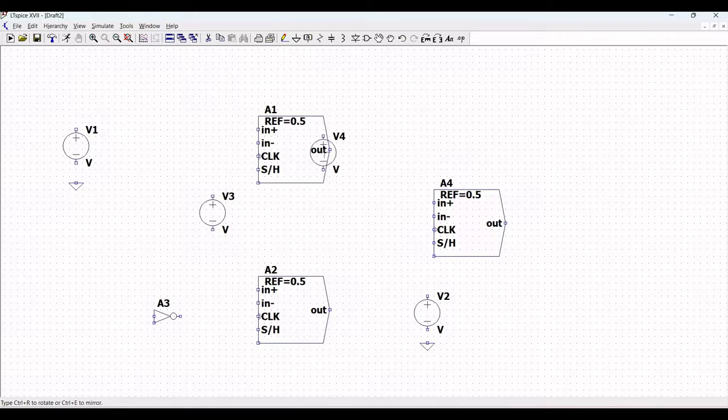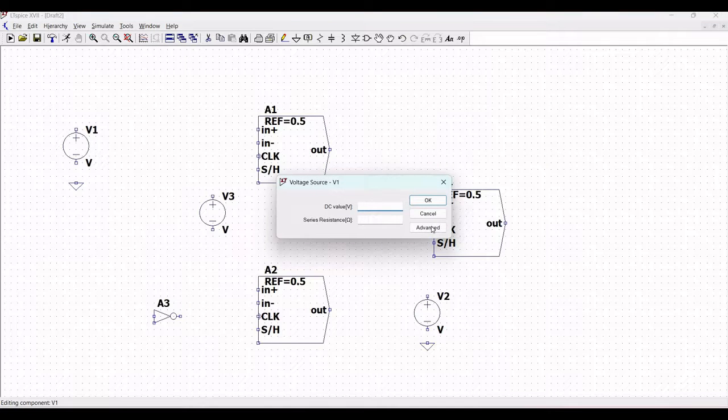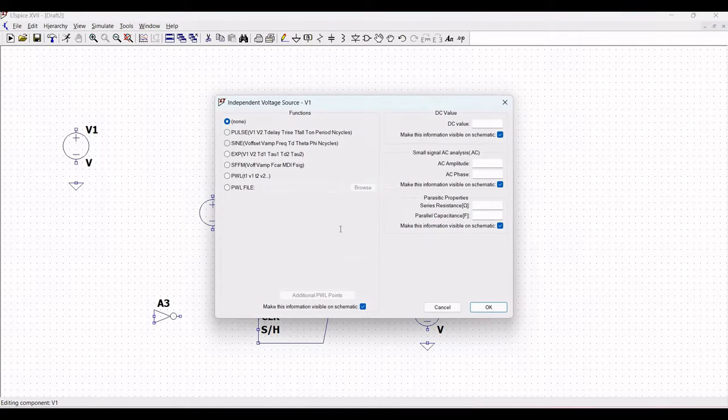Now right click on the voltage source V1, click on advanced and define this as sine voltage. Define the DC offset as 0.5 volt. Define the amplitude as 0.5 and define the frequency as 3 megahertz and click OK.